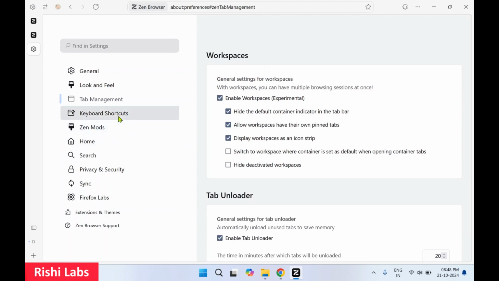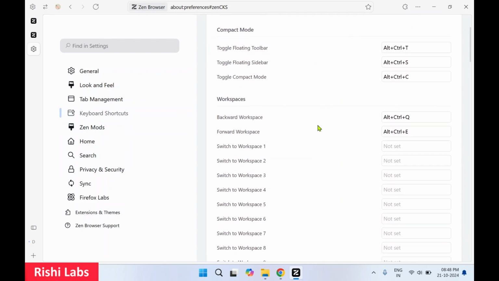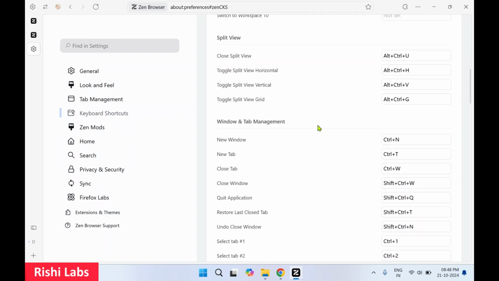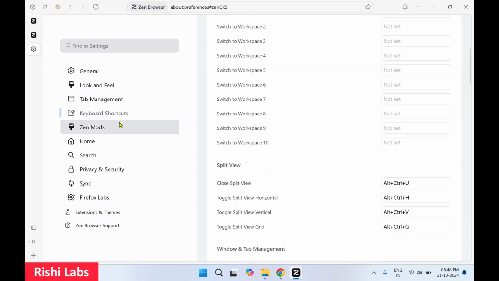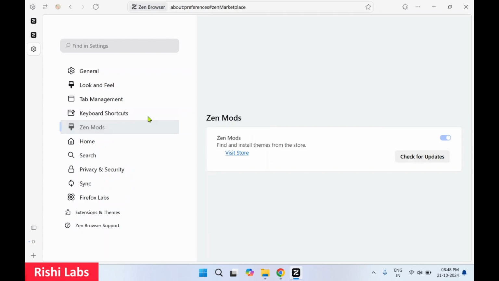Then keyboard shortcuts, you can set keyboard shortcuts in this panel. If you want to quit an application, you can see keyboard shortcuts for it. Then Zen mods. In Zen mods you can find and install themes from the store. Again, a lot of themes are available in Zen mods.